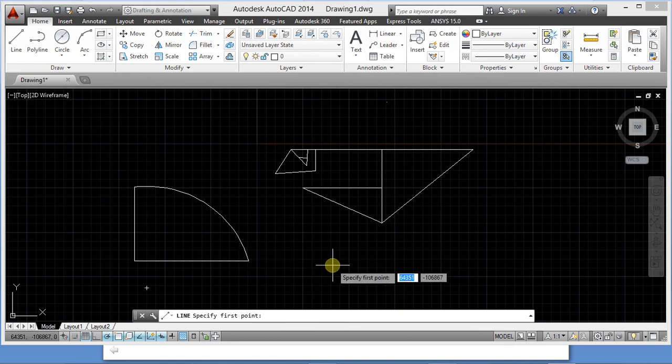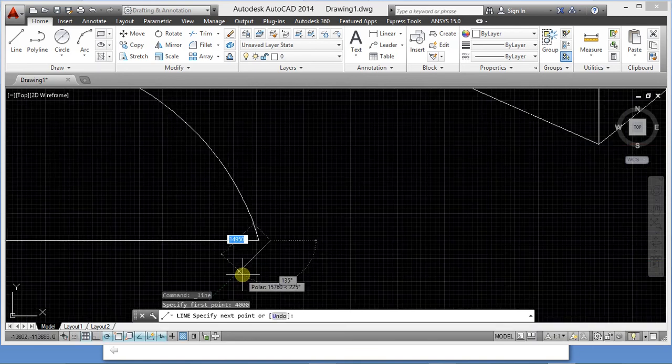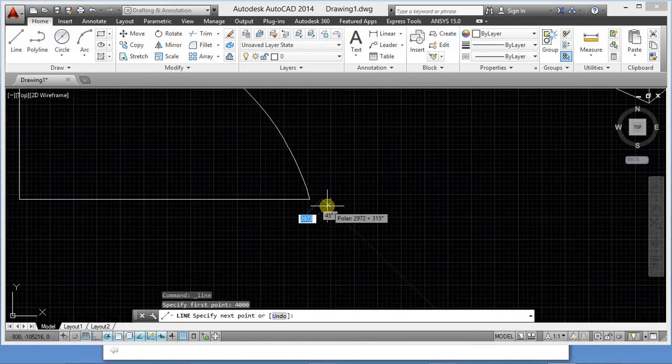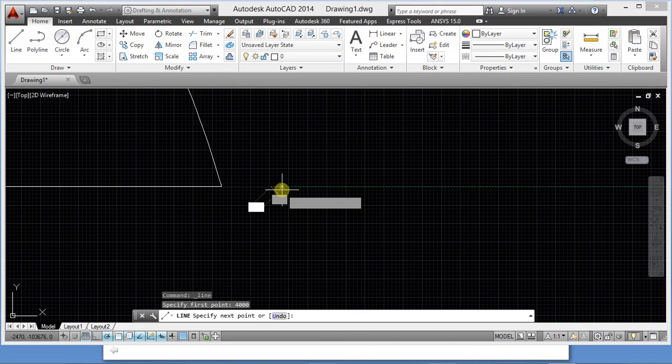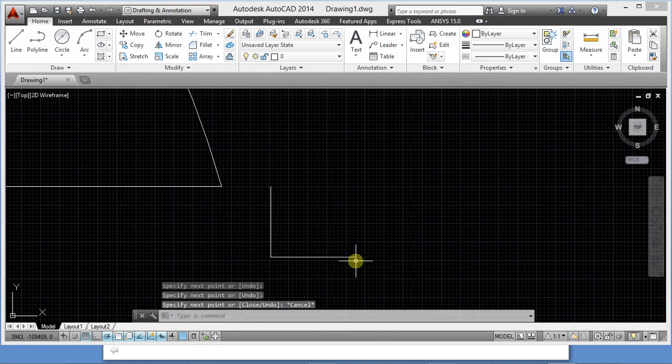Assuming I want to start sketching from here, at a distance of about 4,000 from that point, I click okay. It shows you that the distance from this point to this point is 4,000. See, it is 4,000. So you can start sketching from there to this point. You now click it. So that's what object snapping is all about.